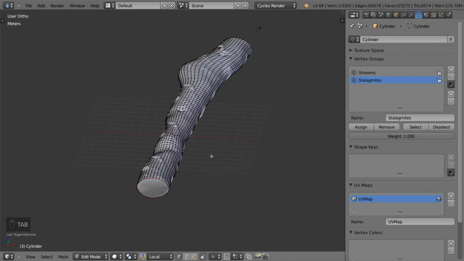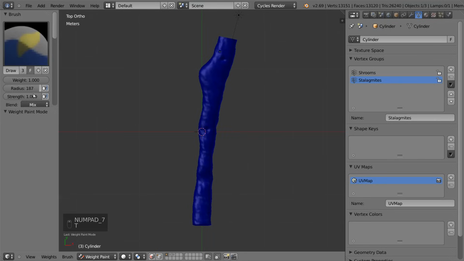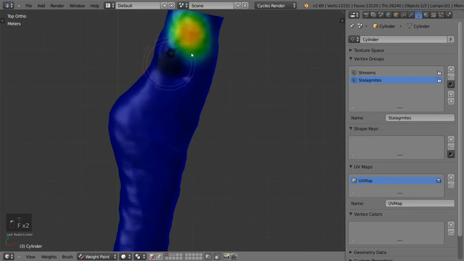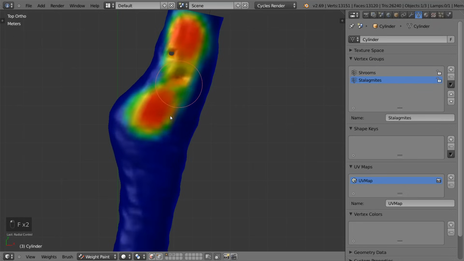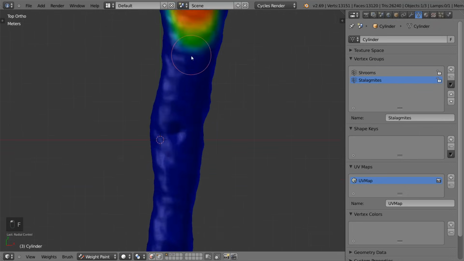Stalagmites, okay. And so for this, I'm just going to go into top view, and then let's go to strength. Okay. All right. And I'm just going to start painting. So just painting along the roof of wherever you want there to be those icicle things, the stalagmites to hang down from.